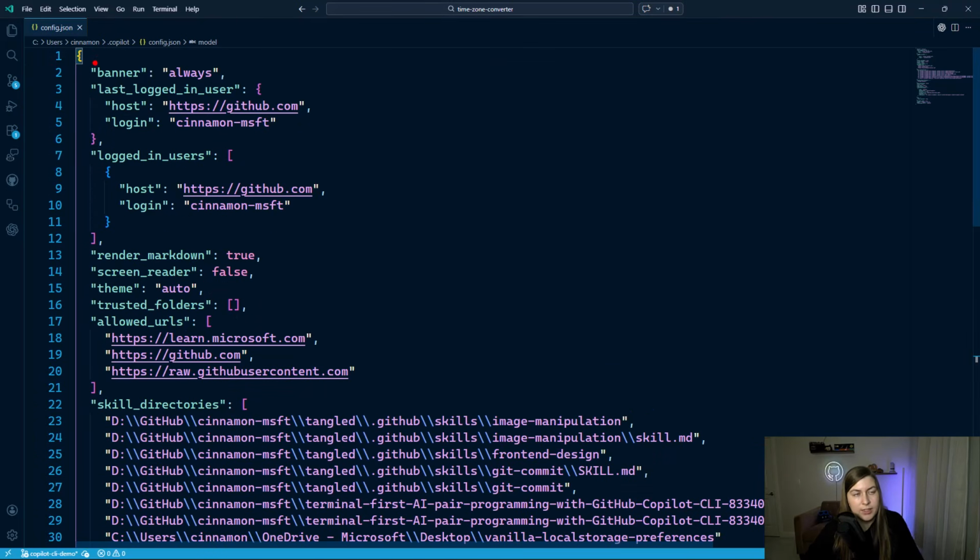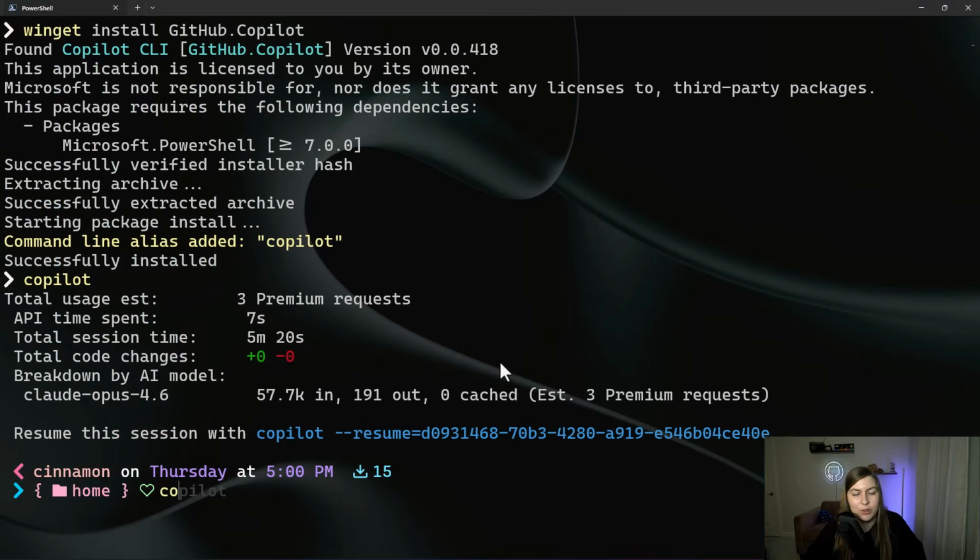Another setting that I like to have enabled is this banner setting. If you noticed, there's a really cool animation at the start of when you launch Copilot CLI, and it only happens on first launch, but I want to see it all the time. So I changed this to always, and then it launches on every launch. So to show you, I'm just going to launch it again.